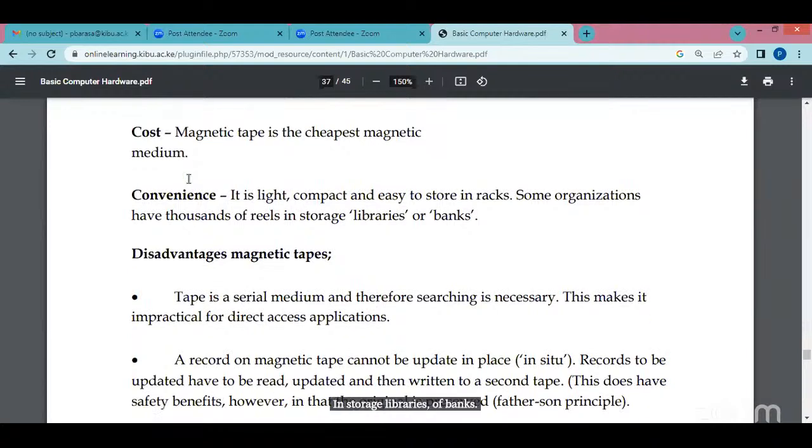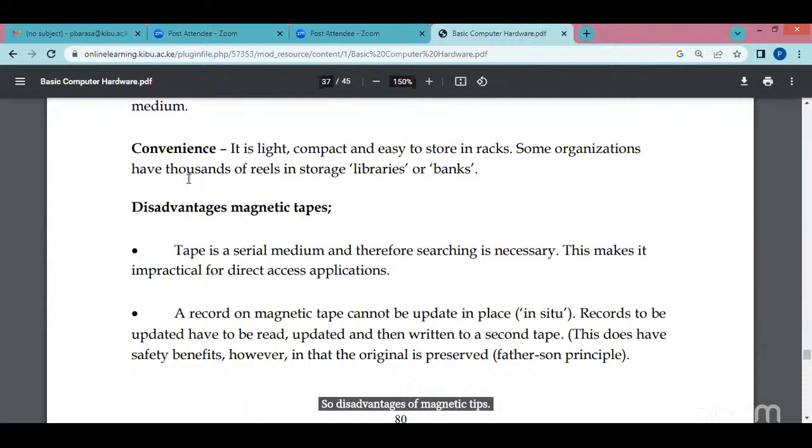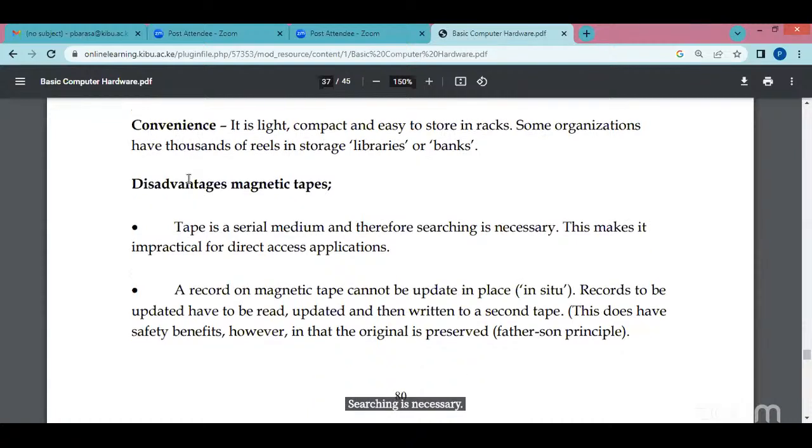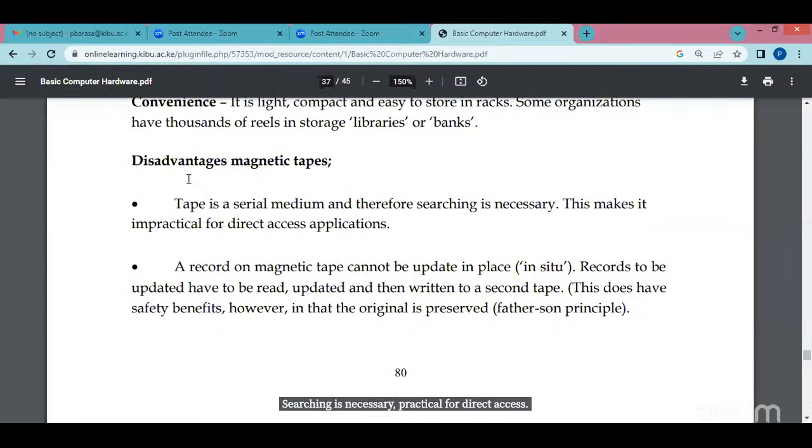Disadvantages of magnetic tapes. Tape is a serial media, and therefore searching is necessary. This makes it impractical for direct access applications. A record on magnetic tape cannot be updated in place, in situ. Records to be updated have to be read, updated, and then written to a tape.